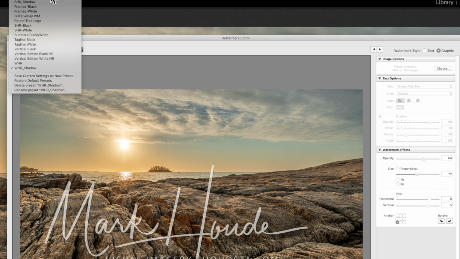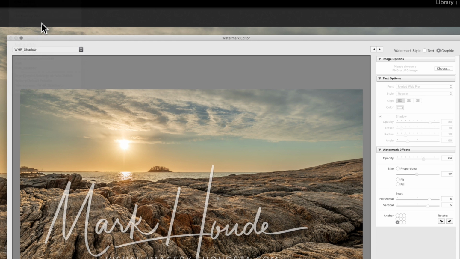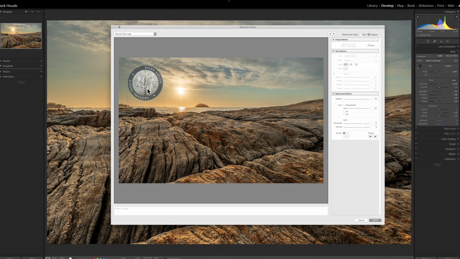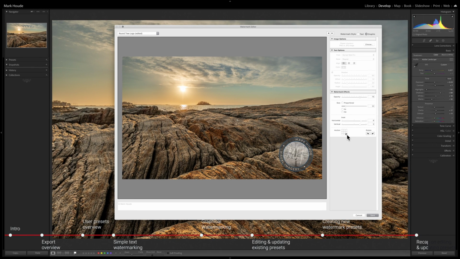But let's go back to the one we just created, our round tree logo. And you can see that's the same as well. And the same principles apply. Let's say we anchor this in the lower right-hand corner. We go ahead and remove some opacity here. We bring the size down.